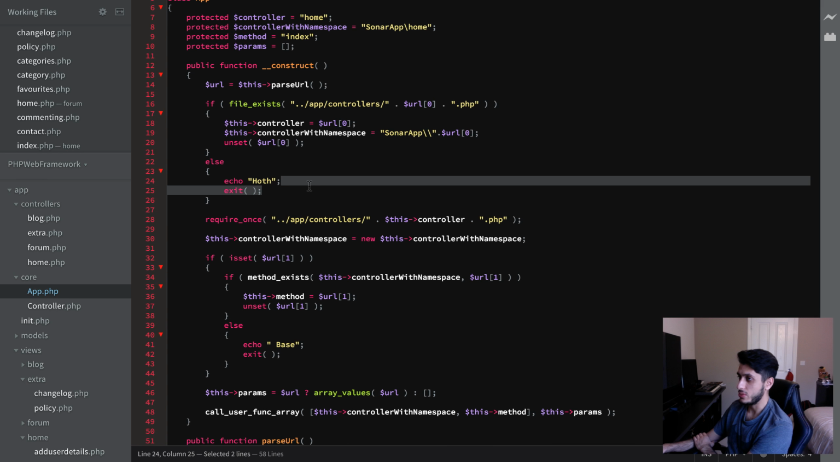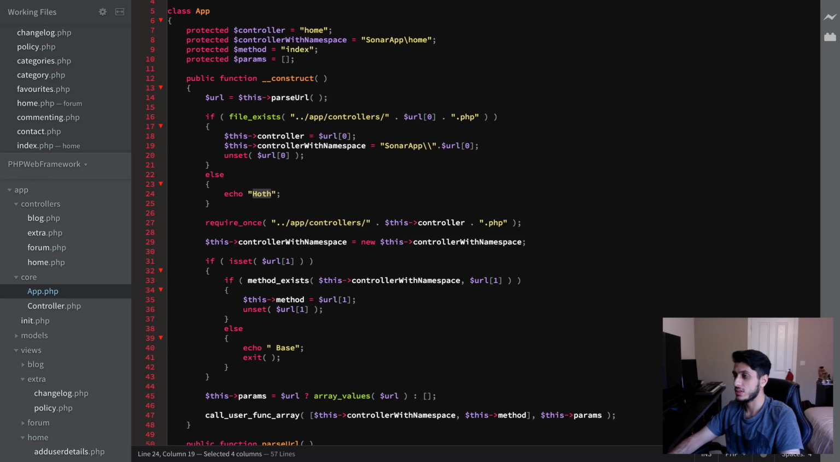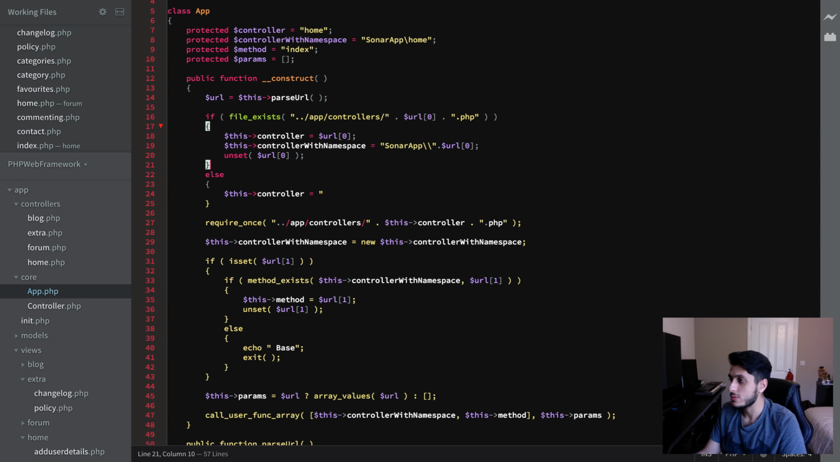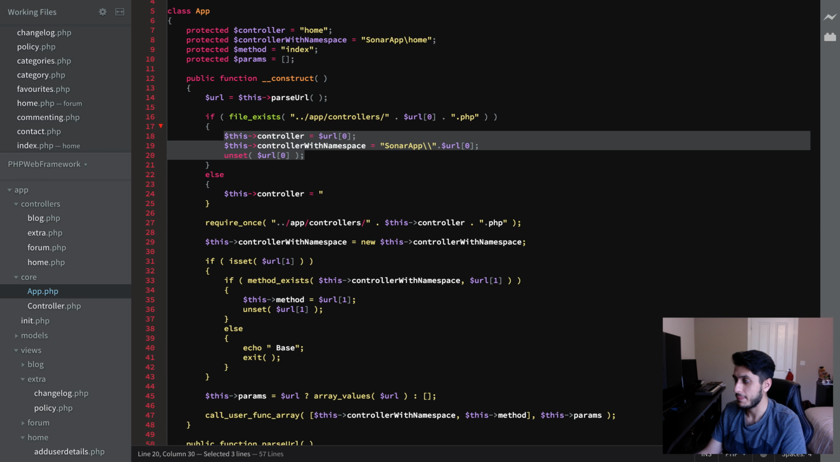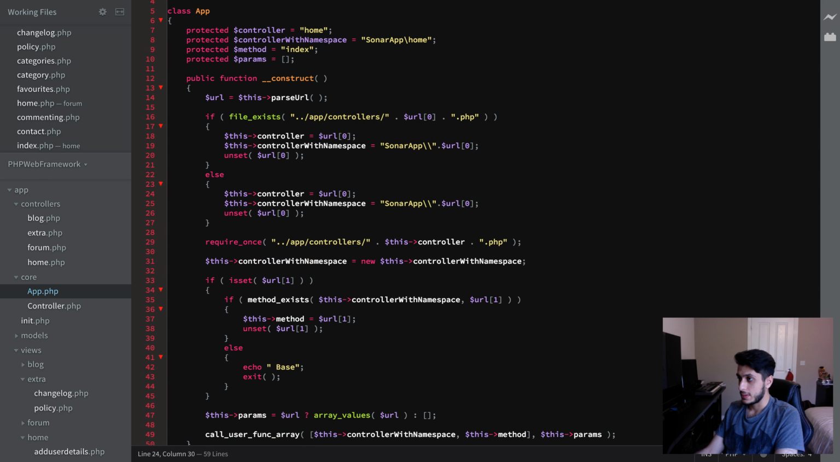What we could actually do for now is set the controller equal to basically what we've got here. But we're going to manually just set it to forum. We're not going to have an error page for now. We're just going to direct it to another page that we've already got. So forum, and this would also be forum. So forum, unset URL. I'm happy with that.